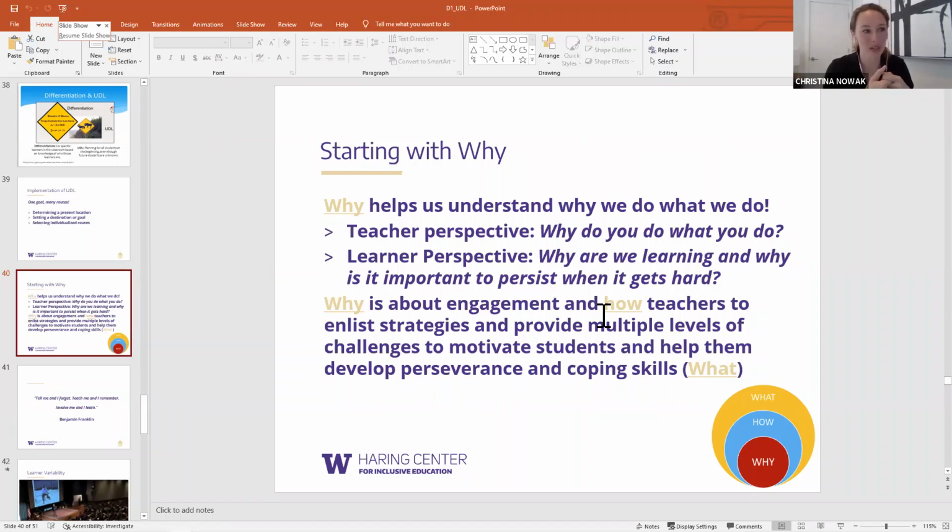And then for the learner perspective, why are we learning, and why is it important to persist when it gets hard? We want to teach our students that what we're doing is different. It might be difficult at first. It might always have difficulty embedded for as long as they're your student. But how are we going to teach them to keep persisting when it gets hard? That's one of those things that we want our kids to be good at by the time they leave us.